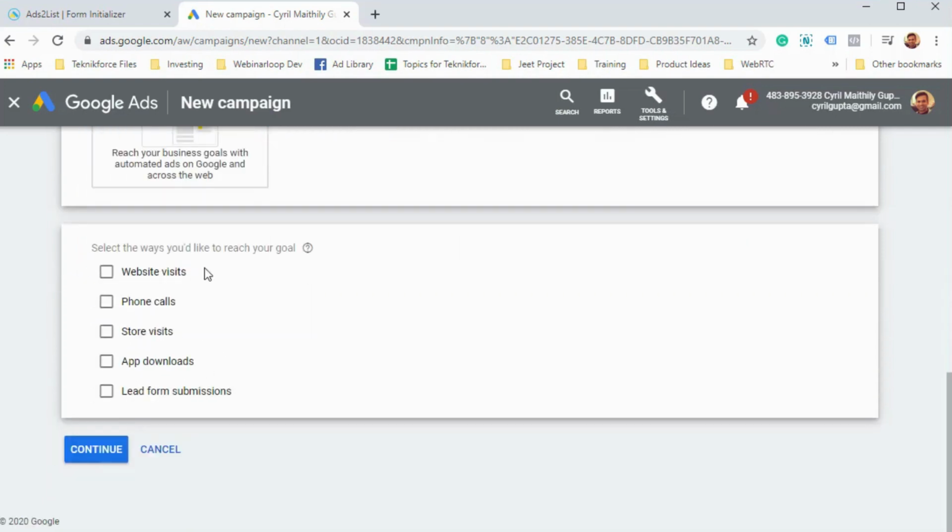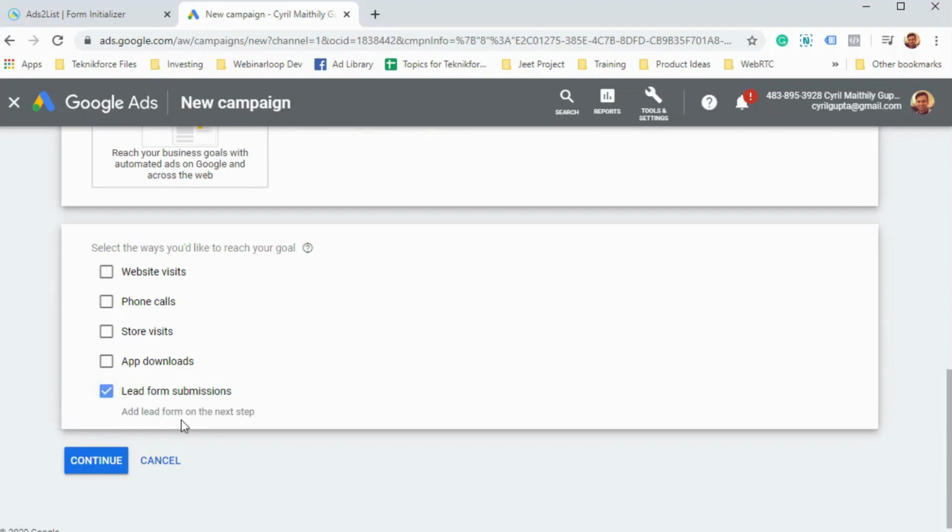So how do we want to reach our goal? We want to reach our goal using the lead form submission. So what we want to do is have people click on the ad and fill in a form right on google.com where they can give us their name and email. Again, let me rephrase that. People don't need to fill in a form because the form is pre-filled. It already has the name, it already has the email ID, the correct private Gmail email ID, and all they need to do is click on the submit button.